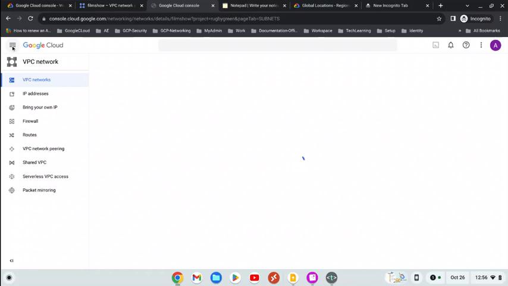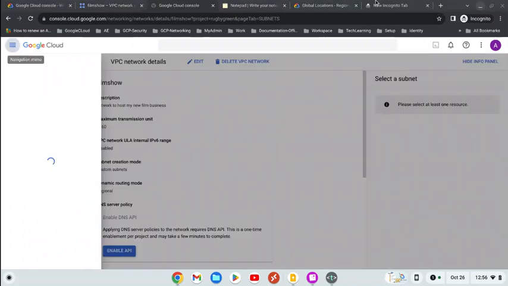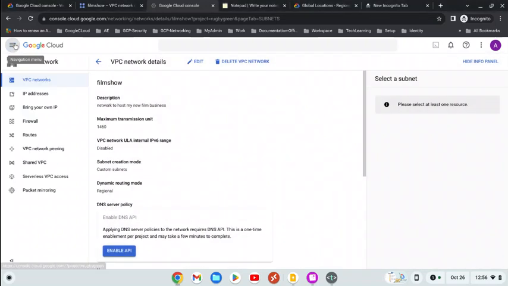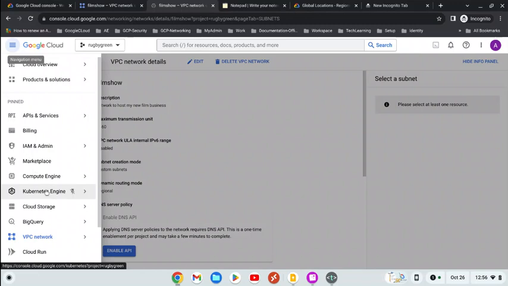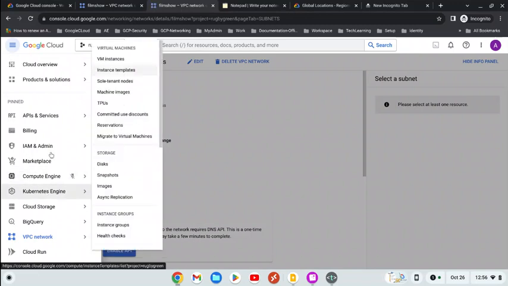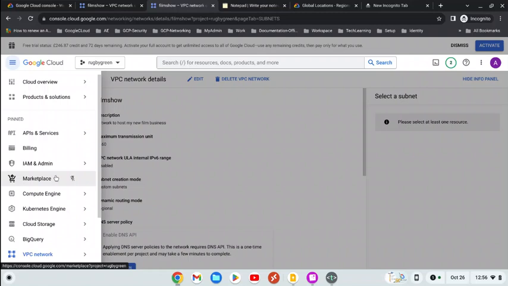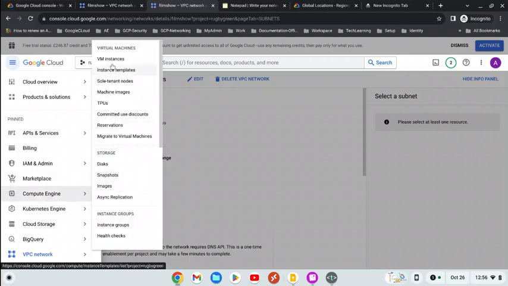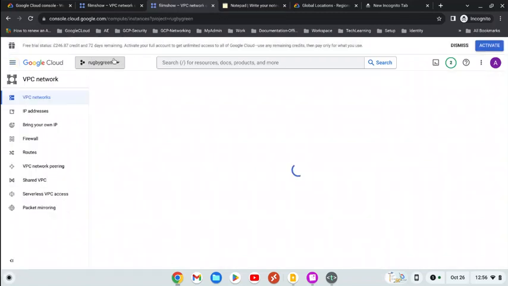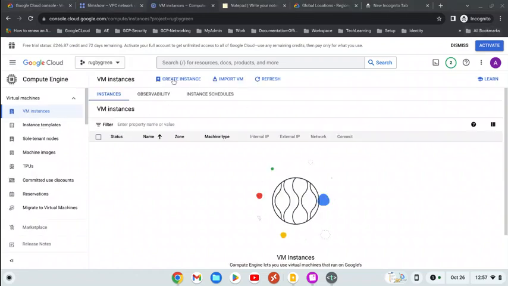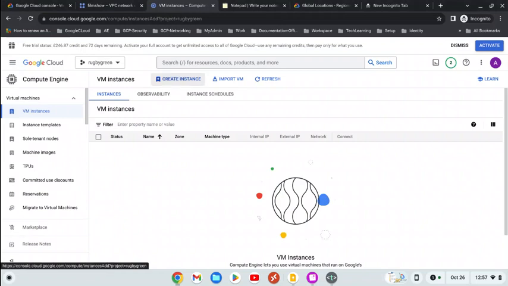So I would just go into the hamburger menu here, go down to Compute Engine, VM instances. I can go to create an instance. So it will load up shortly.